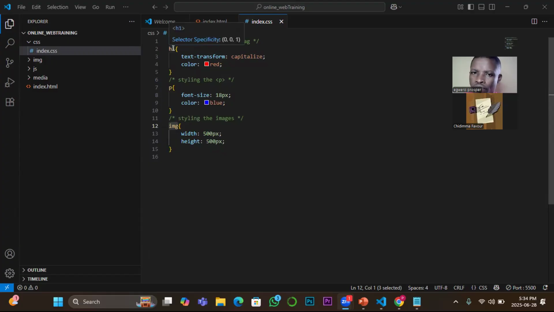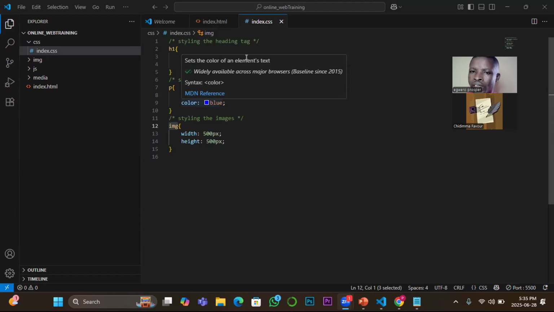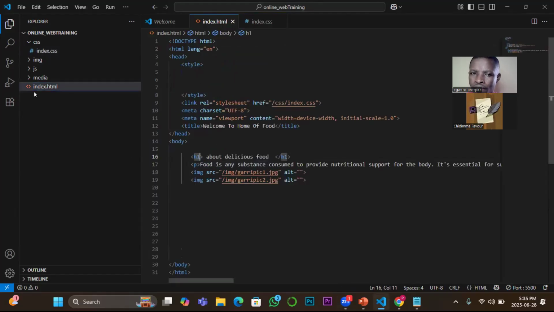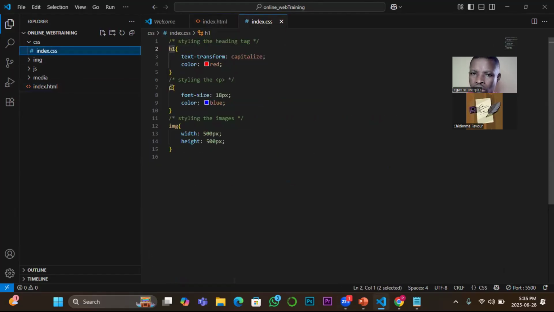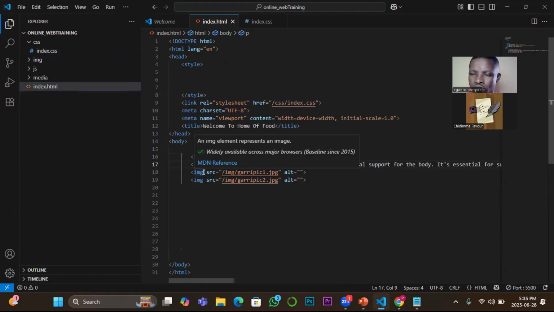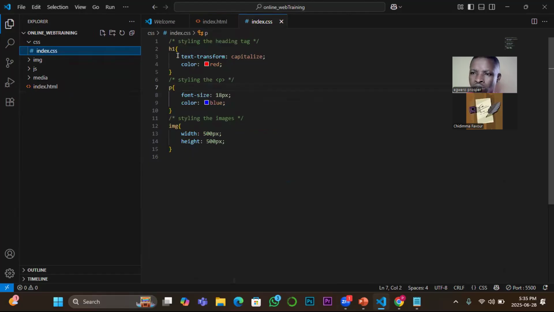For example, all the selections we made last time, H1, P, IMG, fall under selecting the elements by their tag names. Because the H1 you have here is the same thing as the name of the tag. The P tag you selected here is the same thing as the name of the tag. Likewise, the IMG. So this type of element referencing in CSS is called using the tag name.